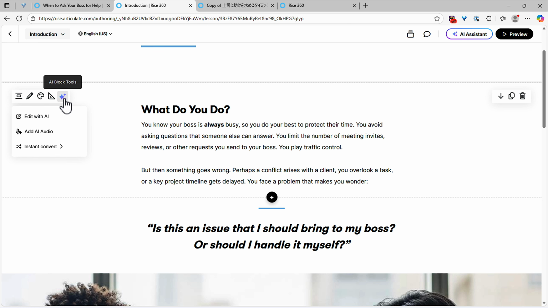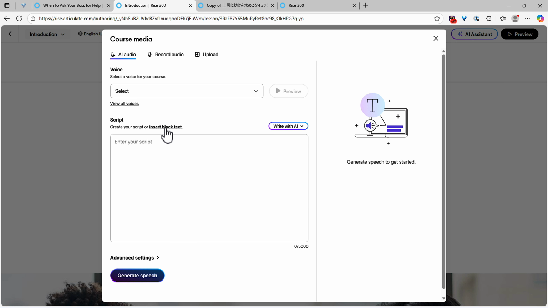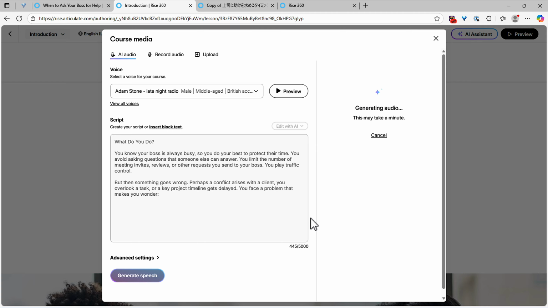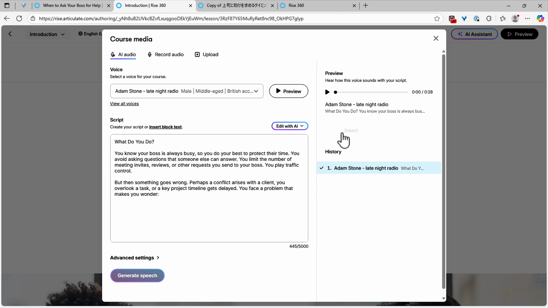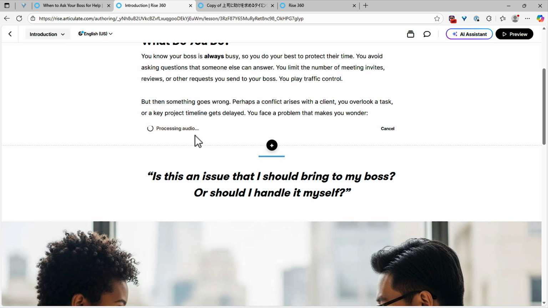So for example, let's just add audio here. I'm just going to say AI audio, which is automatically, I'll just insert the block text. That's automatically going to add the captions for us. So that's really nice. But if I didn't automatically add the captions, then I would want to manage the captions for this audio. So I'll say generate speech real quick. And once that finishes, I'm going to insert it. And so I have the audios being inserted.